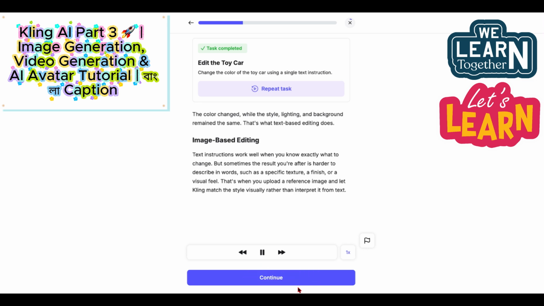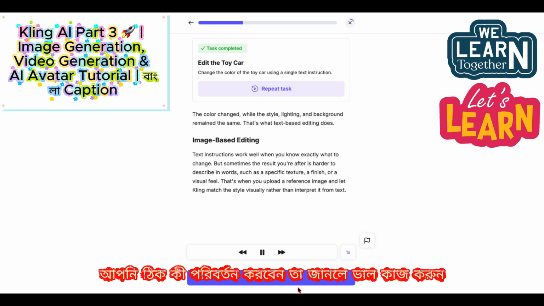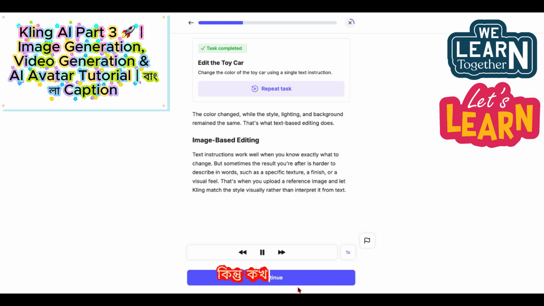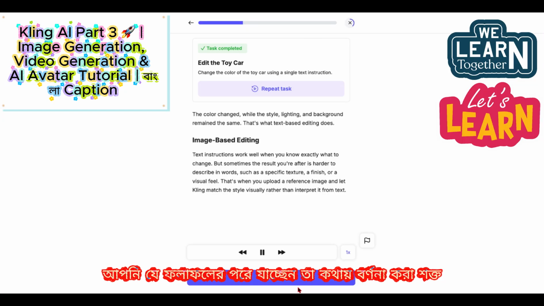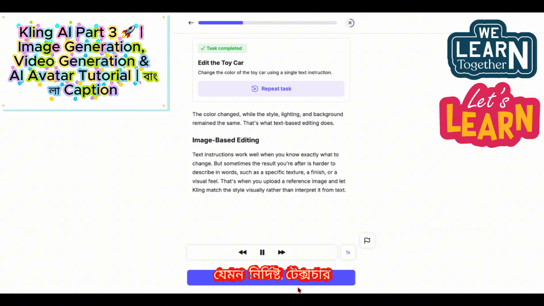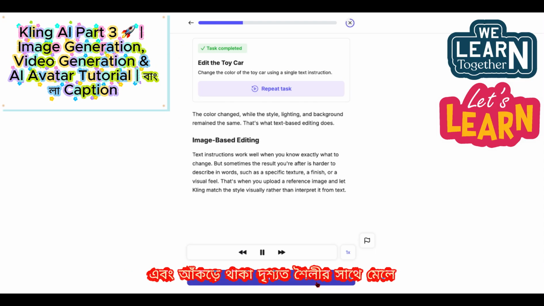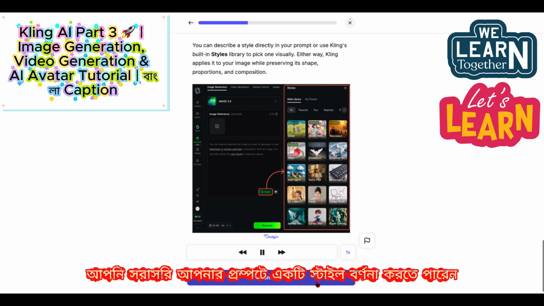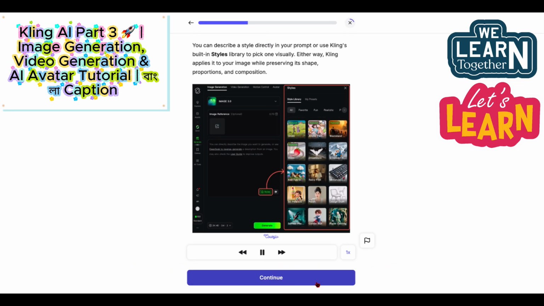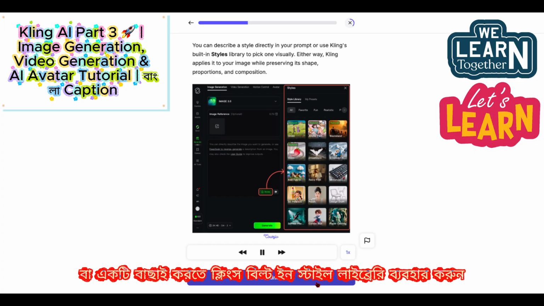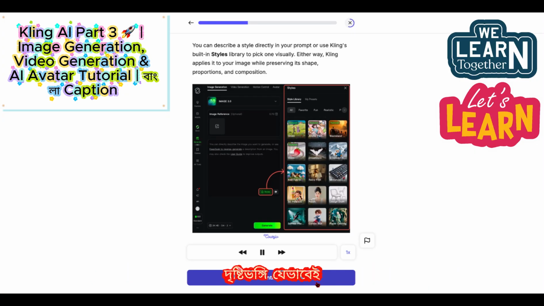Image-based editing. Text instructions work well when you know exactly what to change, but sometimes the result you're after is harder to describe in words, such as a specific texture, a finish, or a visual feel. That's when you upload a reference image and let Kling match the style visually, rather than interpret it from text. You can describe a style directly in your prompt, or use Kling's built-in styles library to pick one visually. Either way, Kling applies it to your image while preserving its shape, proportions, and composition.